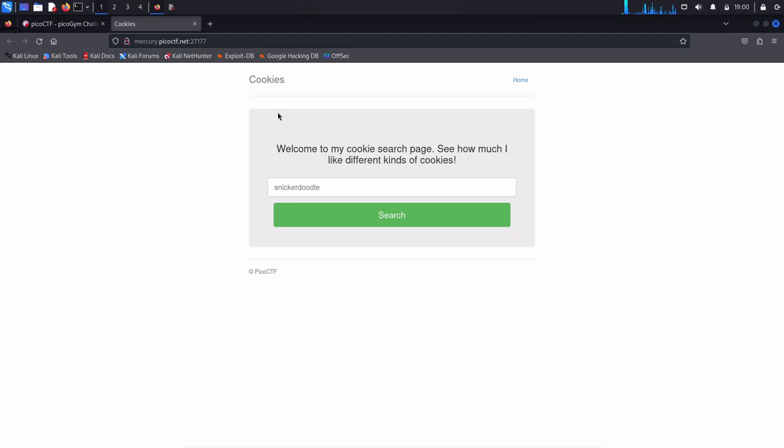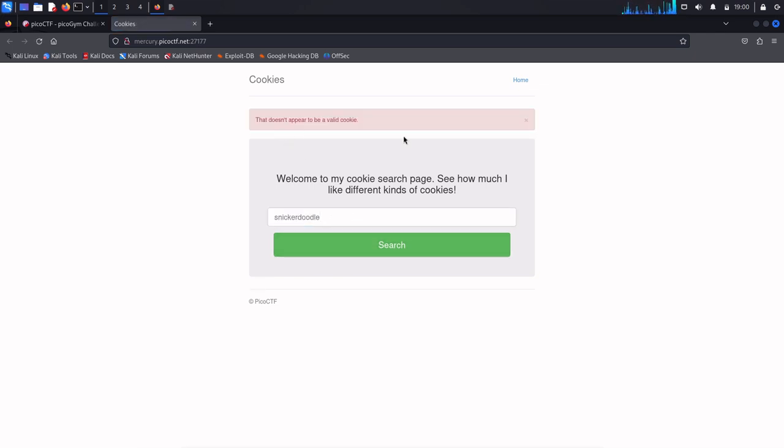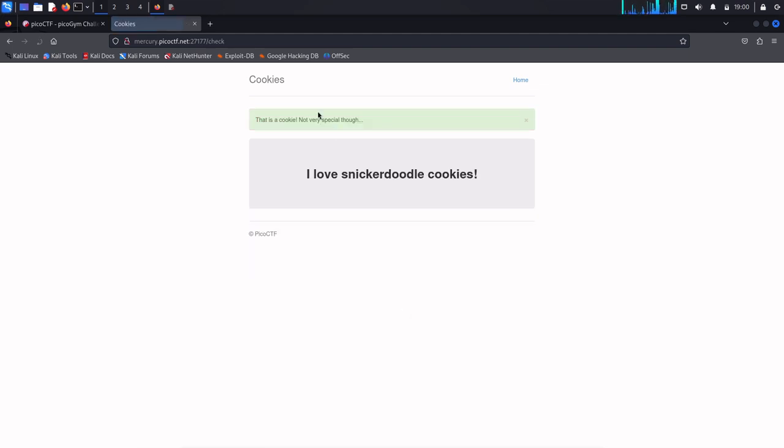If it's not, then we're going to get a message here saying that that cookie is basically incorrect. Quick demonstration: if I make a random string, as you can see, I've done it a couple of times before. Press search. It says that doesn't appear to be a valid cookie. If I do snickerdoodle, which is again one put here by default, press search. It's going to say that is a cookie, not very special though.